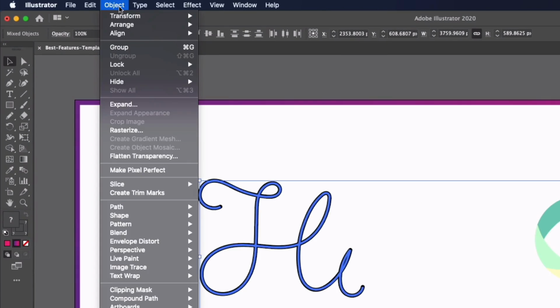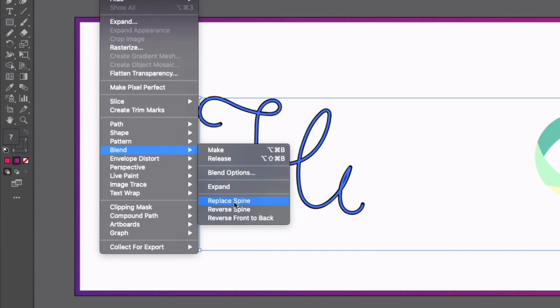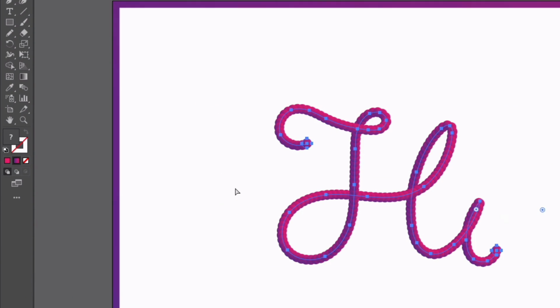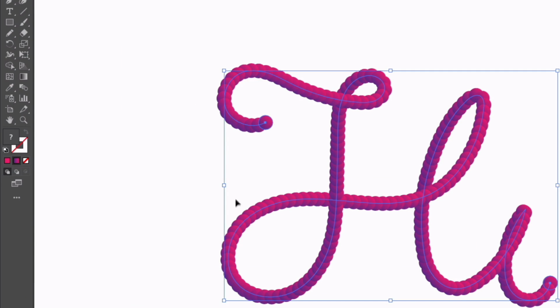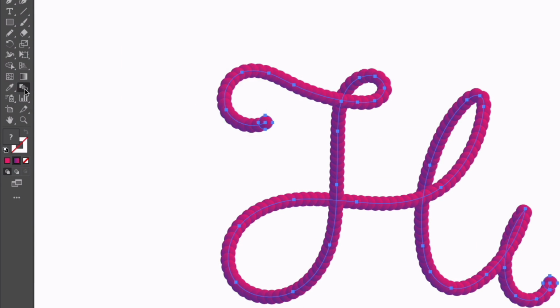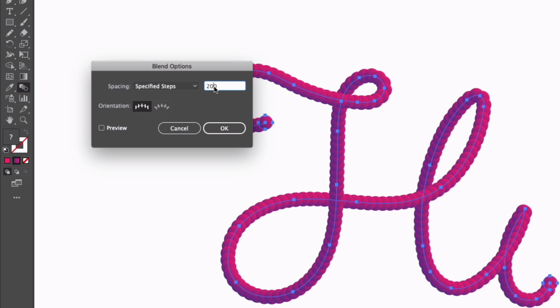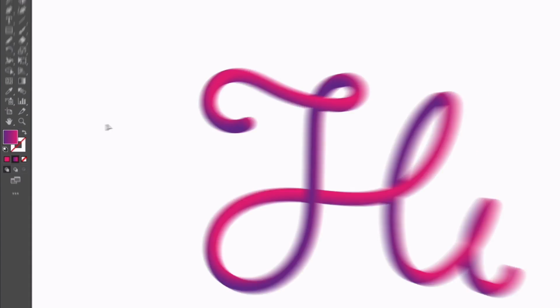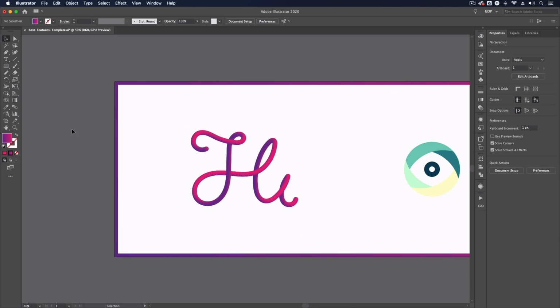So I can do that by going up to Object, Blend and Replace Spine, and you can see we're starting to see each iteration, which doesn't look great, but I can always just double click on my blend tool and we can adjust this value here. So I could up this to about 800. If I click preview we're going to get a much smoother look here, and we can create some really quite interesting looking paths as a result.